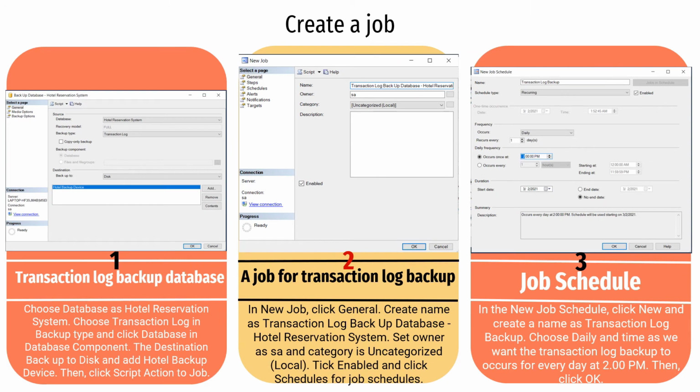It successfully executed the differential backup. Lastly, for transaction log backup database, click the backup database and choose database as hotel reservation system. Choose transaction log in backup type and click database in database component. The destination backup to this and add hotel backup device. Then click script action to job. In this new job, click general and create name as transaction log backup database hotel reservation system. Set owner as SA and category is uncategorized local. Tick enable and click schedules for job schedules.